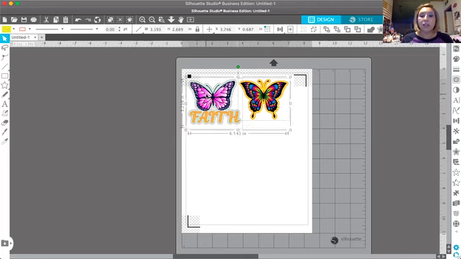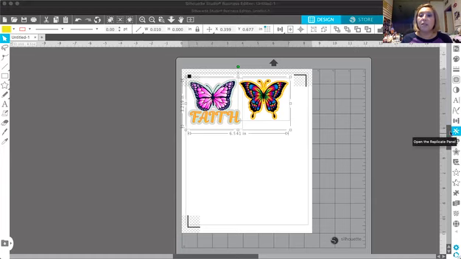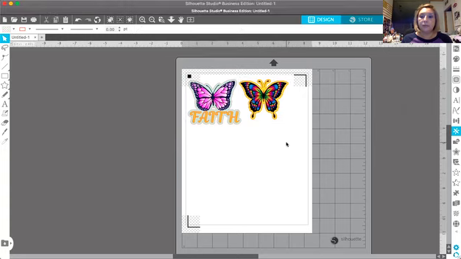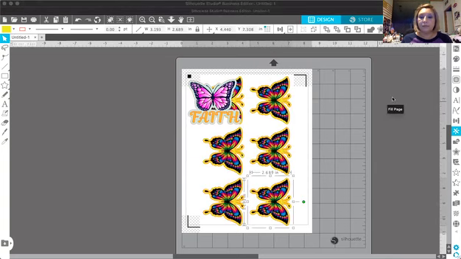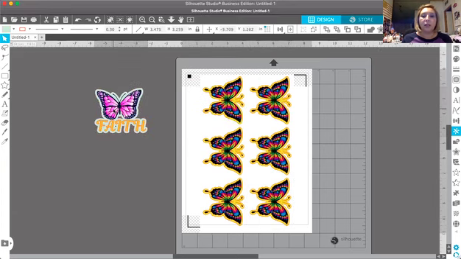So what we could do is actually replicate it and have the machine do it and just fill the page for us. See how it strategically placed the stickers for us there? Because it knows we're going to do a print and cut. And if you notice, this one right here is a little off.